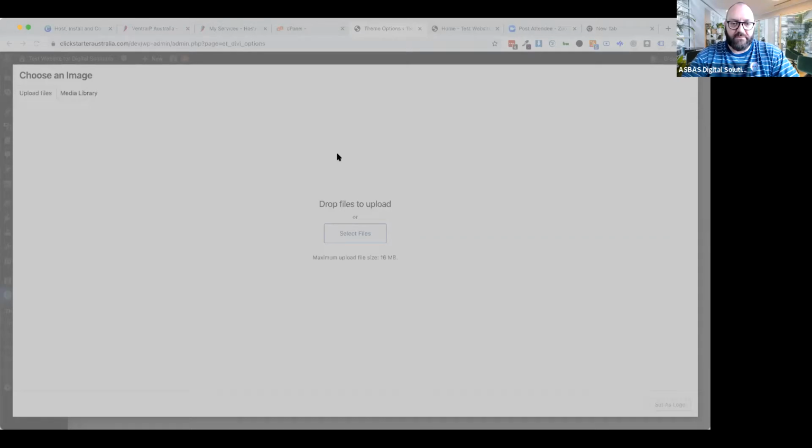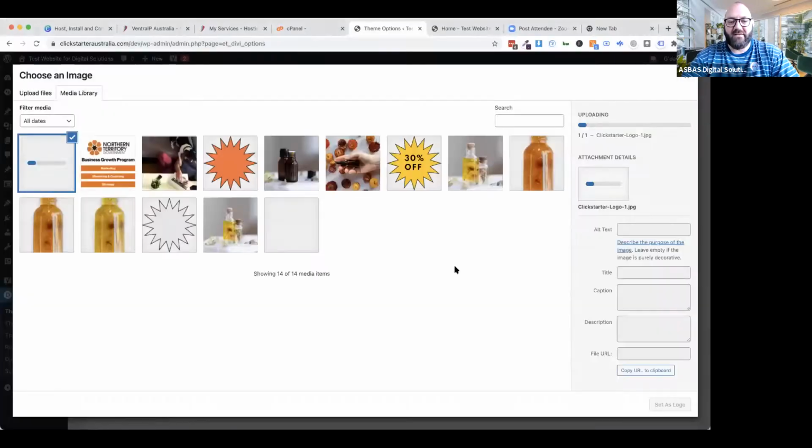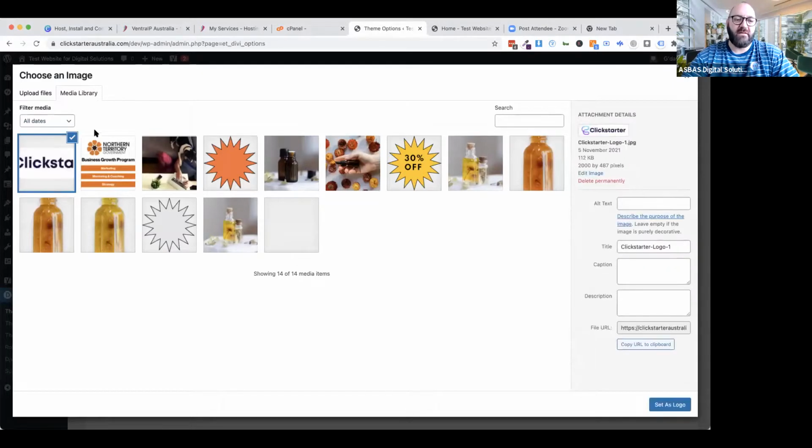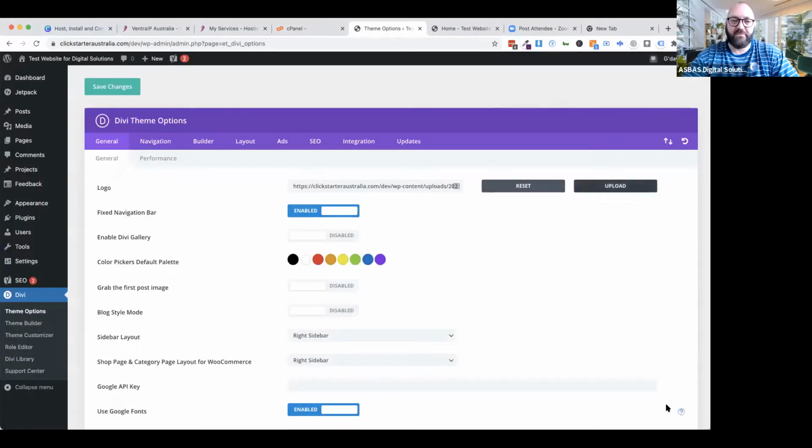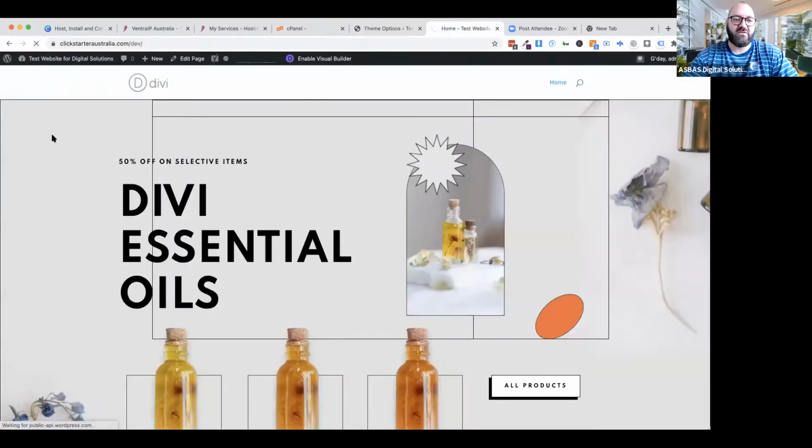What have I got available? No logos by the looks of it. Nothing that's really handy to be able to install in there. There we go, click start a logo 1. So that's going to load up a version of my logo that I can put in there. There you go. So set as the logo, save my changes. That's now saved. Now pop to there and refresh. I should now have a little logo up the top. Great, hey?